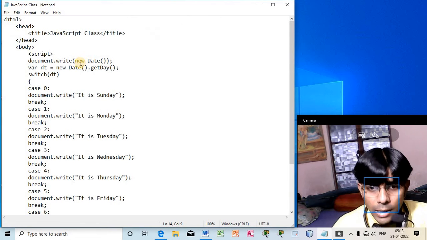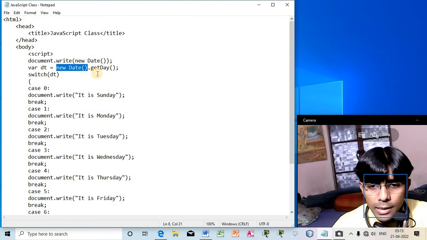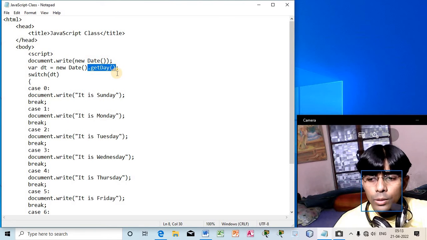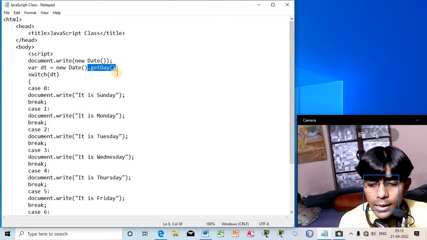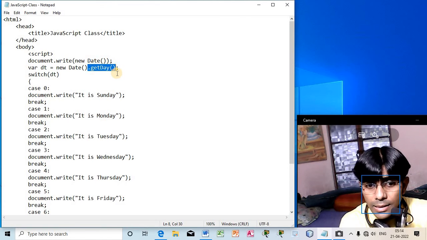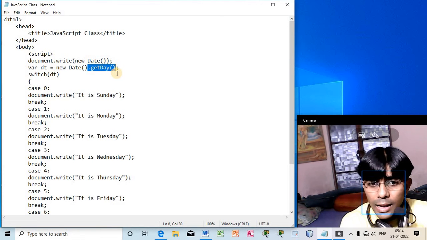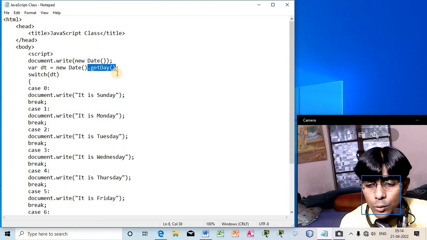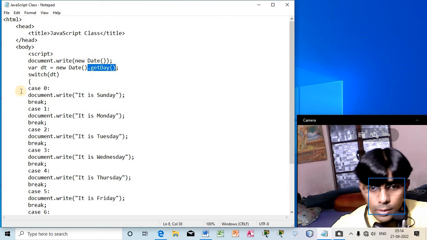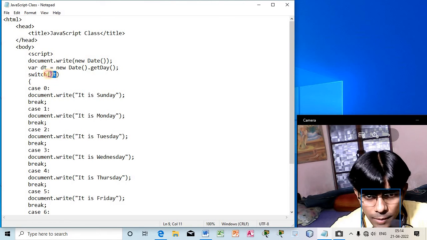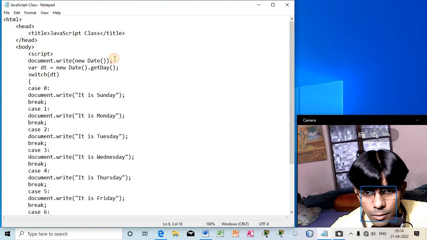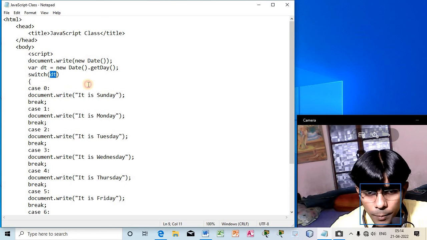To do that, what I have done: new Date, that object I have created, dot getDay. So it will just fetch the day, and that day which it is going to fetch, it will compare. So here as an expression I have given the value dt. Now I will just remove, okay, let it be over here. Now this will be compared.